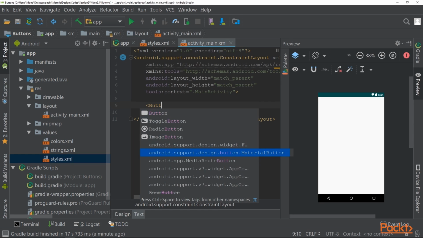First of all, remember that there is a visual difference between app compat buttons and material buttons. One of the main differences is that app compat buttons have a 4dp inset on the left and the right side.